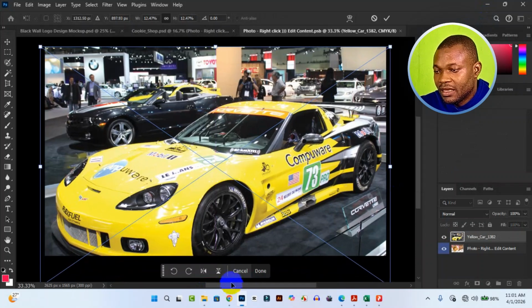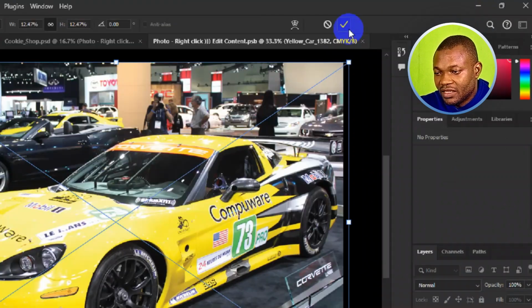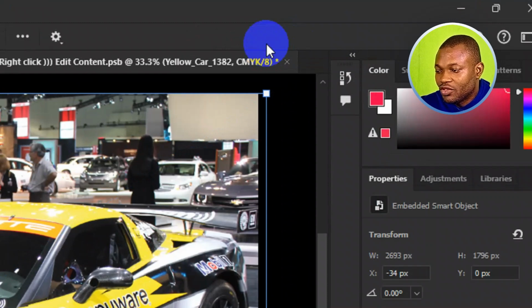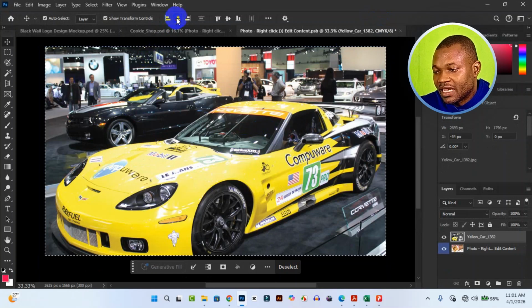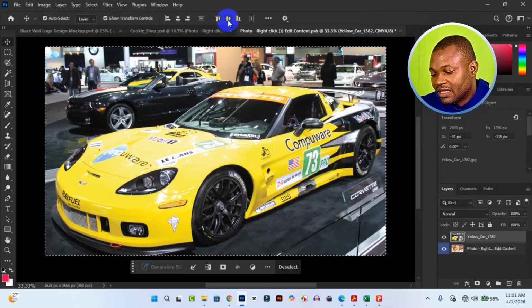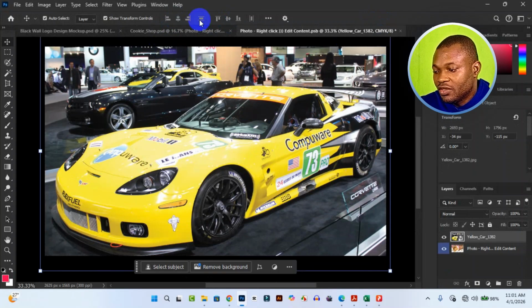Then I'm going to come to the top right here, click on this check mark. And the next thing I'm going to do is to align the image properly. And for that, I'm going to press Ctrl A to select everything, align to vertical center and align to horizontal center. I'm going to press Ctrl D to deselect.